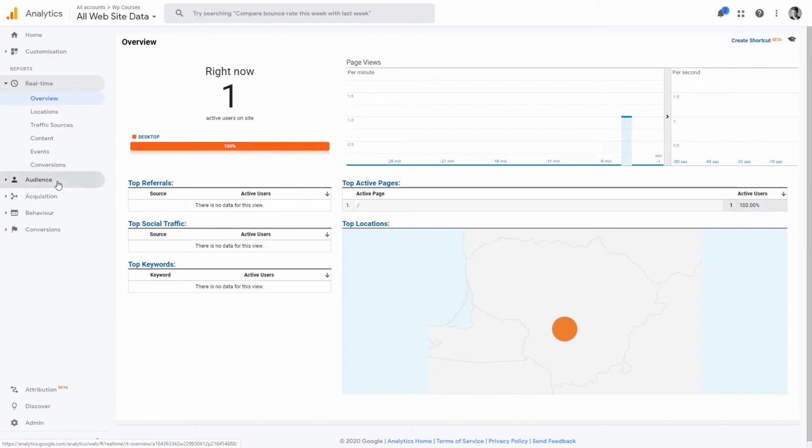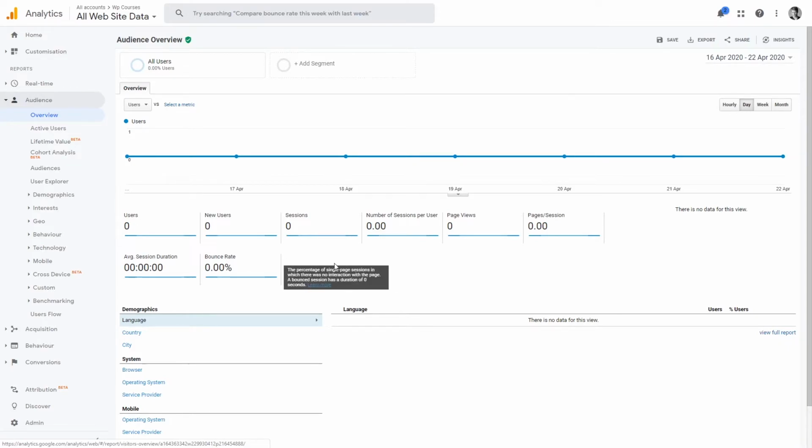In the audience section, you will be able to see your users, the traffic, how many sessions you had, and what is the average time spent on your website.